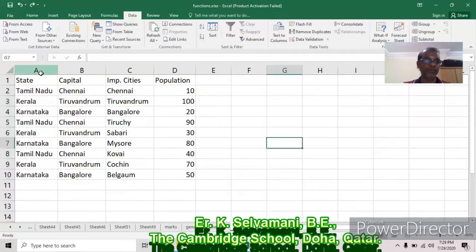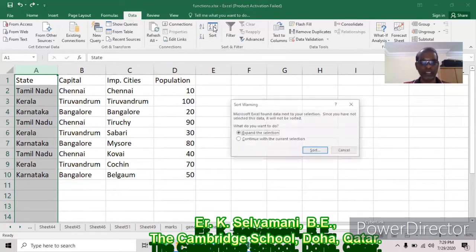This is the column we have to put in ascending order. But depending upon this column, B, C, D should also be put in ascending order. Then only it will be correct. I will explain in just a minute. Click sort. If you choose continue with the current selection, only this column will be put in ascending order. So we have to expand the selection.